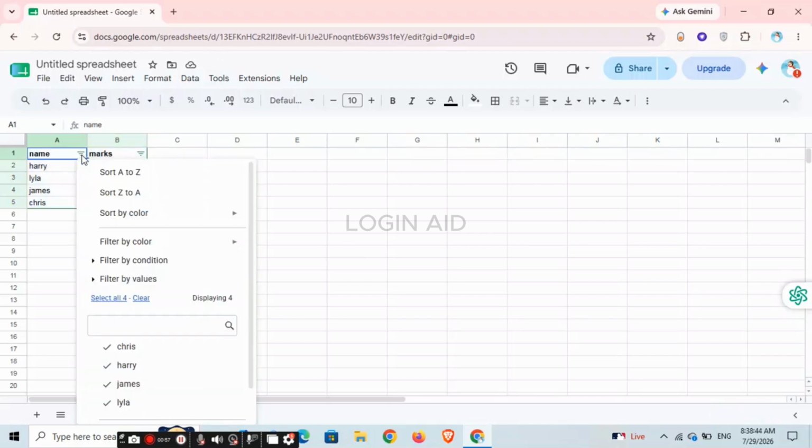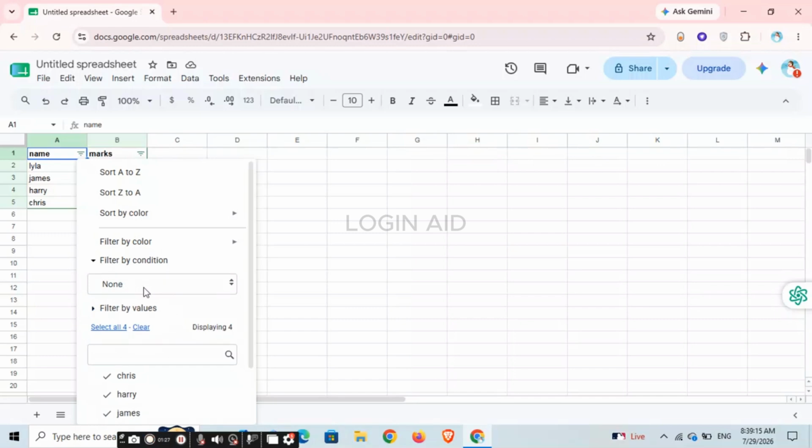Click on it. In order to apply the filter, you'll be able to find options like filter by color, filter by condition, filter by values. You can simply click on the filter that you would like to apply. For example, if you would like to filter by condition, simply click on it.